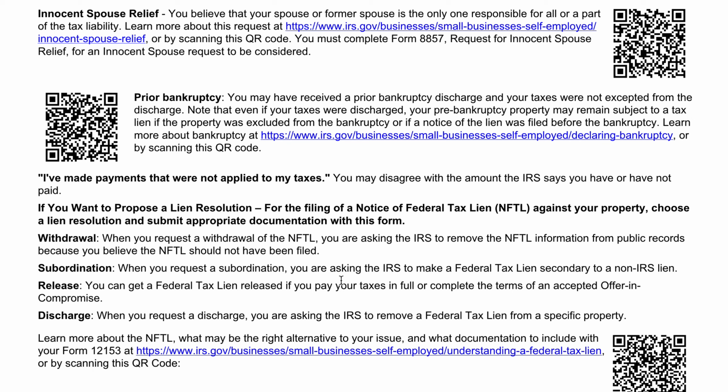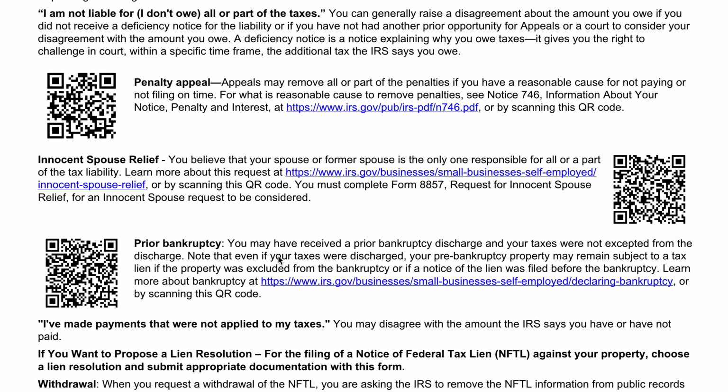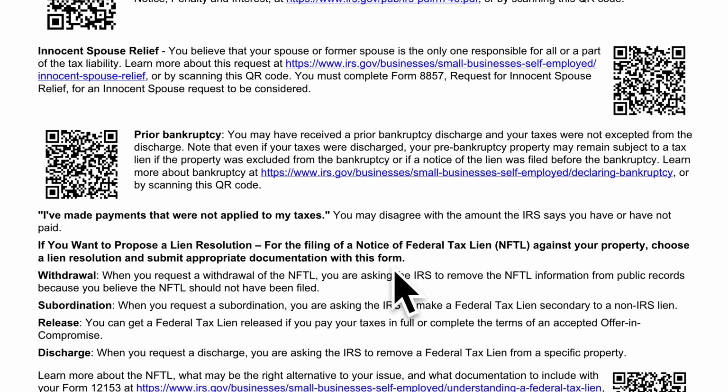And then finally, a discharge. This is where you're asking the IRS to remove a tax lien from a specific property. So again, this would be for one property as opposed to the entire withdrawal from public records. So I did have a case with a client where we actually had to ask the IRS to withdraw a tax lien that they should not have filed in the first place.